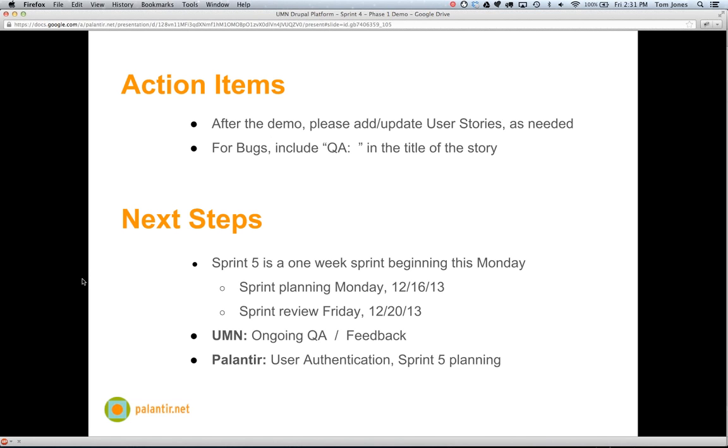Going forward, action items. Please, John and Steve, if any user stories you need to update or anything you want to add in, feel free. We'll be doing the same. Bugs will have a QA in the title of the story, which is some of those that Robin just mentioned. In fact, we've already done that and probably performed a QA, and they'll be going in soon.